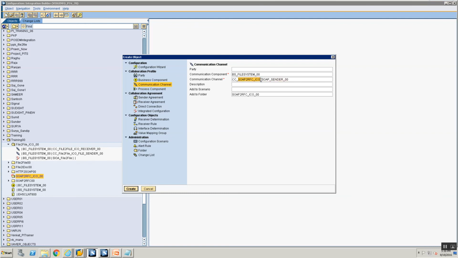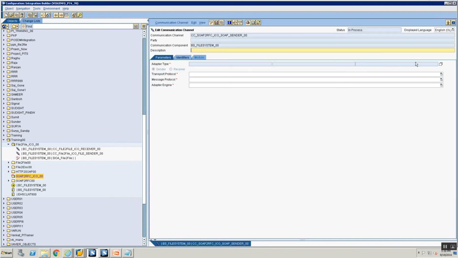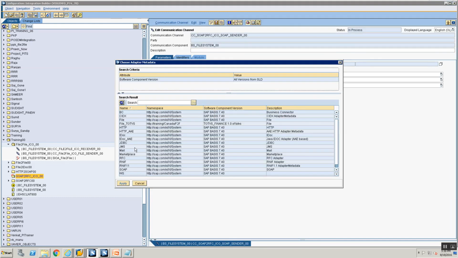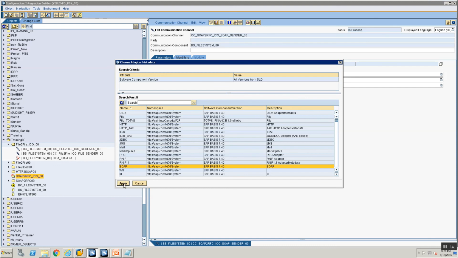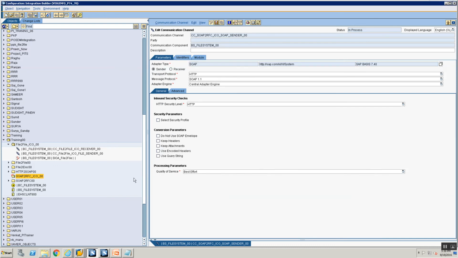What is the scenario? What is the type of the adapter? What is the direction of the adapter, right? So create. Select the adapter type, make it SOAP. Make sure that the adapter type is sender and the quality of service is best effort. Okay. What's the next step? We define a receiver RFC adapter.